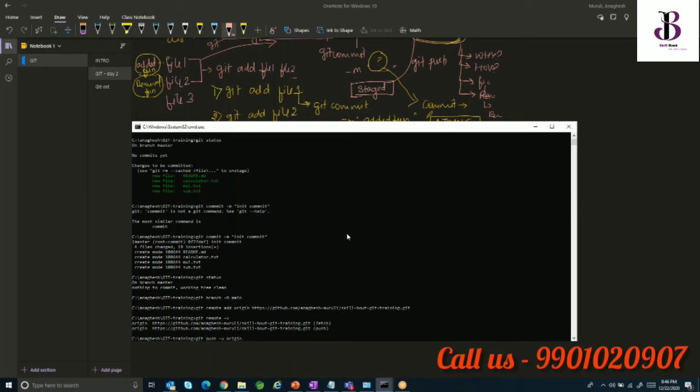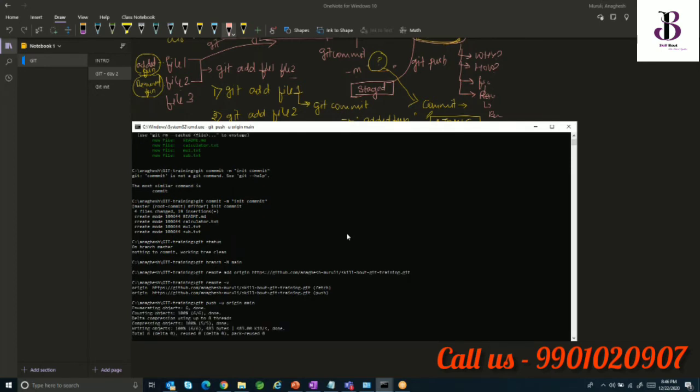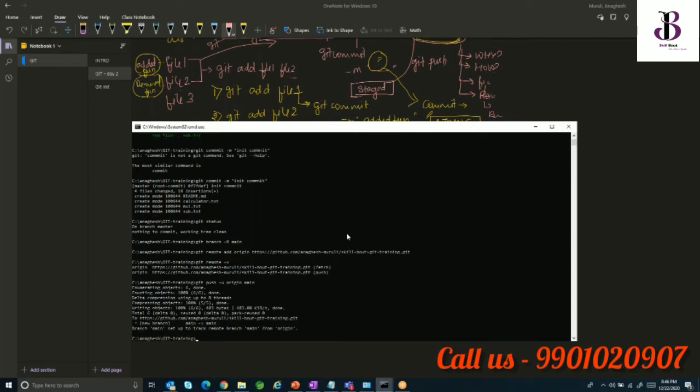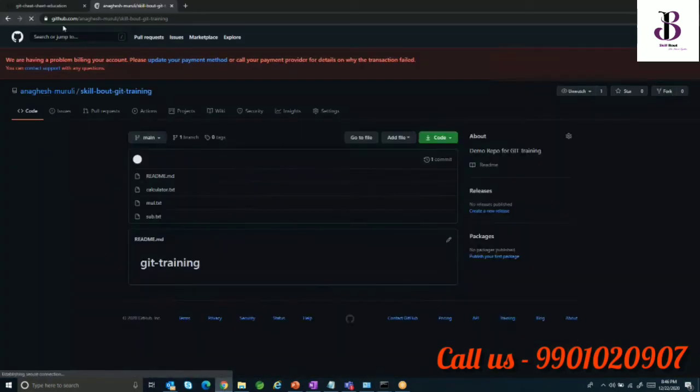Origin is nothing but remote. We are telling git to push to our remote repository, which has a branch. Since we created a branch called main, it has a branch called main. Okay. Right. So now let's go back to our GitHub and see what happened here.